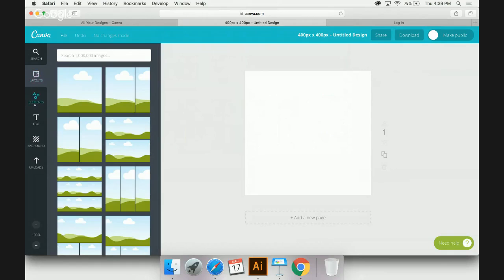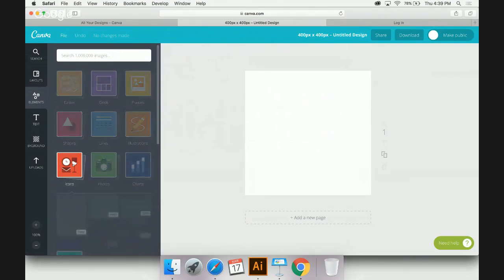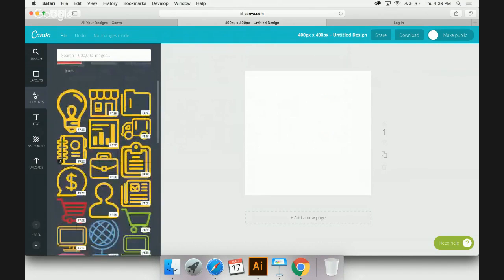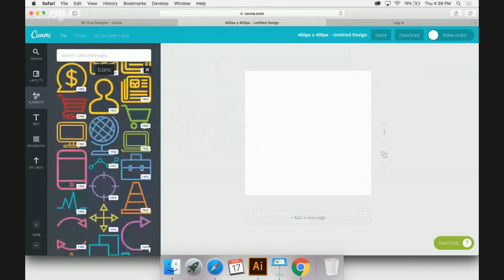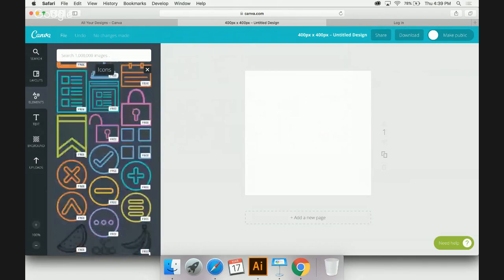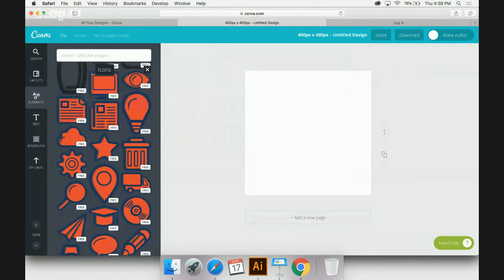And I'm going to click over here. It has layouts, but I want to go into elements. And they have icons down here. So we'll click icons, and they have a ton of icons. Some are free. I think you might be able to purchase some too. I'm going to scroll down so you can see all of the options here. And they have different styles. So here they have a lot of great options in different styles.